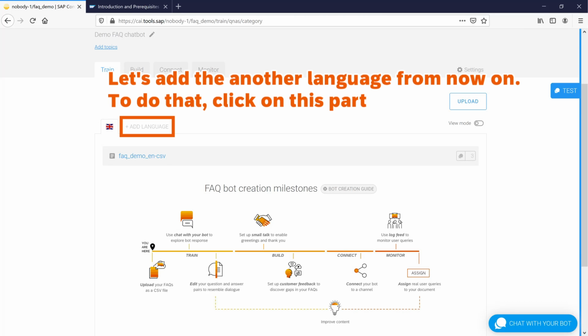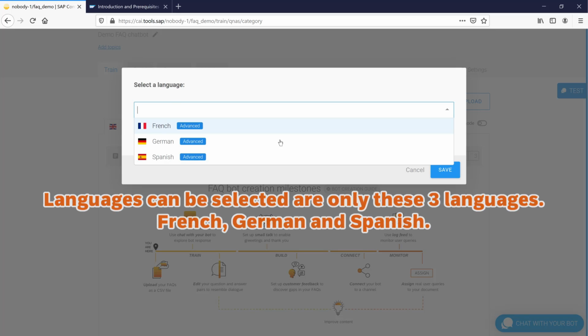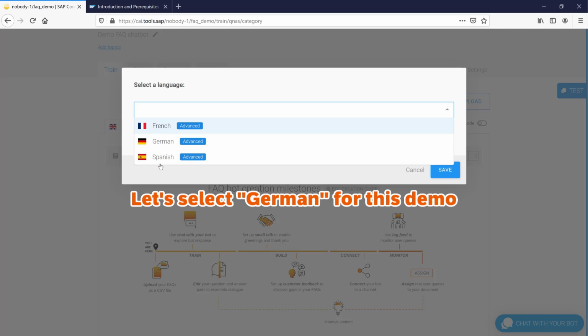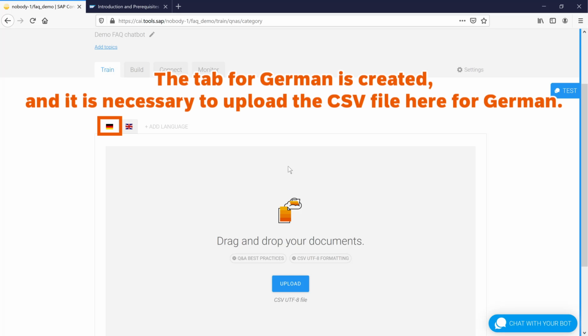Let's add another language from now on. To do that, click on this part. The languages that can be selected are only these three: French, German, and Spanish. Let's select German for this demo. The tab for German is created, and it is necessary to upload the CSV file here for German.